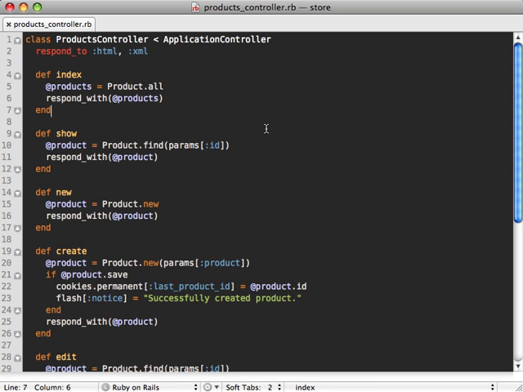Well, that's it for this episode. As you can see, respond_with is a really convenient way to handle multiple formats. But if you see yourself customizing it too much, you might just want to move everything inline and not use respond_with. Alternatively, if you have a lot of duplication, you can just create your own custom responder class like I showed you.